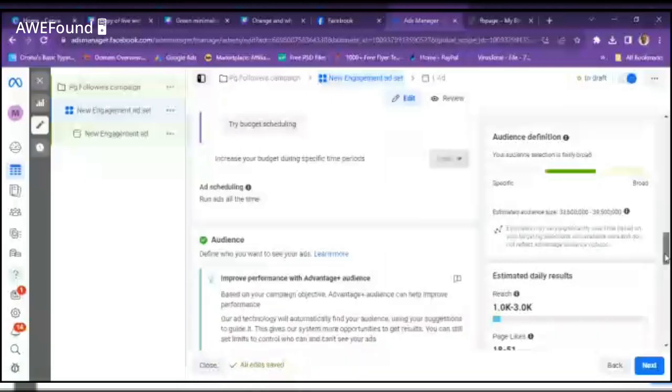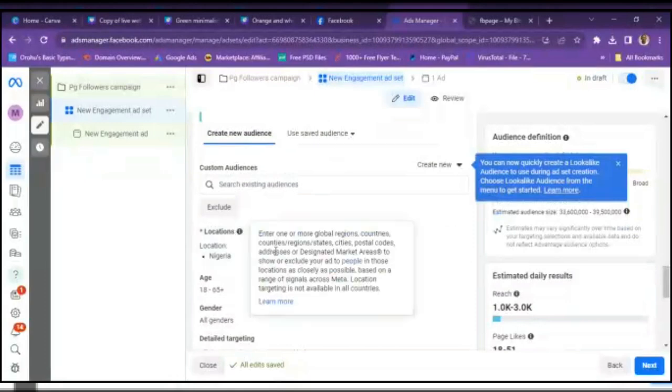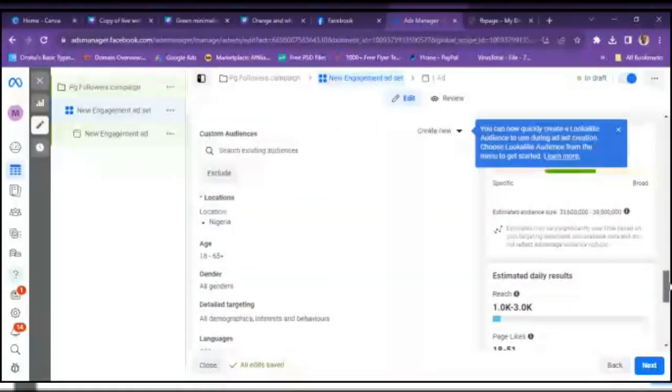So now you can see that it has changed. You can see you can create an audience and save. You can select a saved audience if you have one. You can select location. You can select age. You can select gender. For this very ad, I want my location to be Nigeria. So I'm leaving it Nigeria, or I will change my location to a specific location in Nigeria, like Lagos.